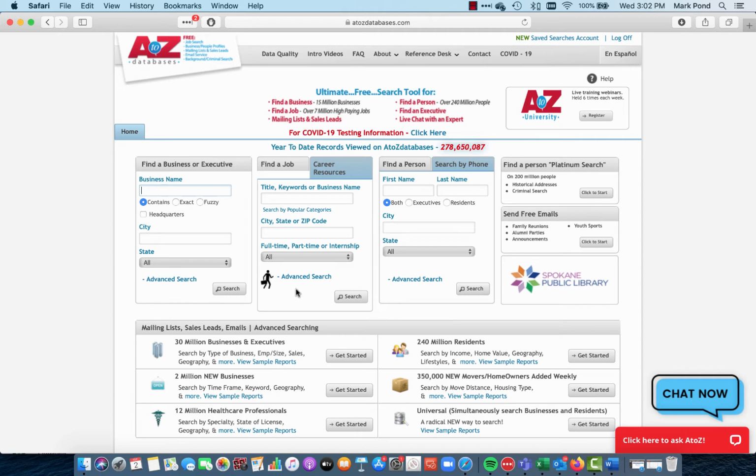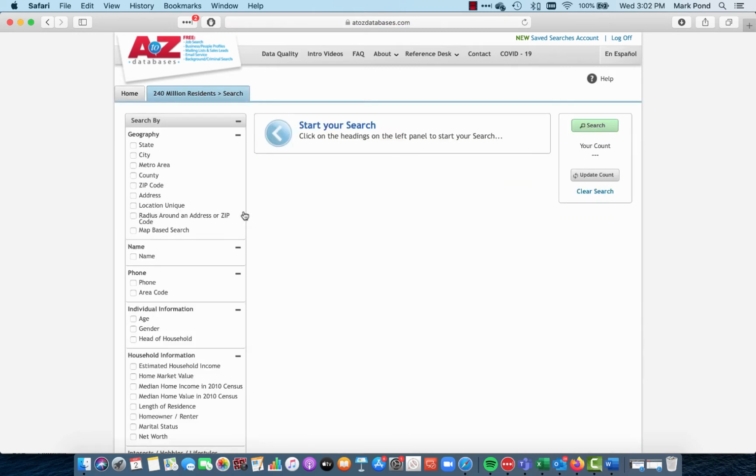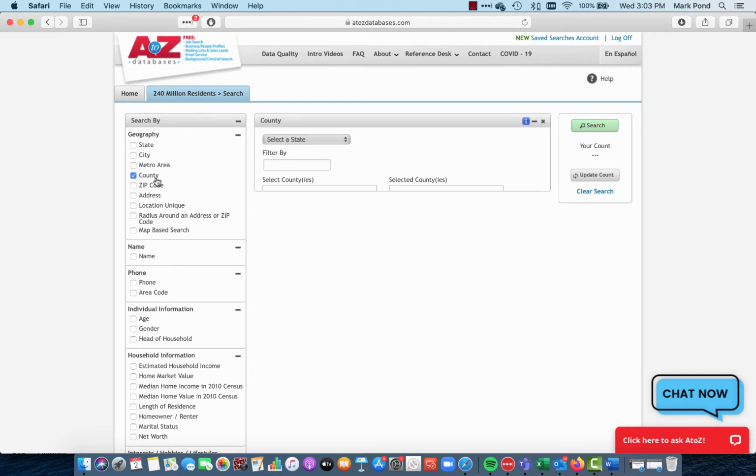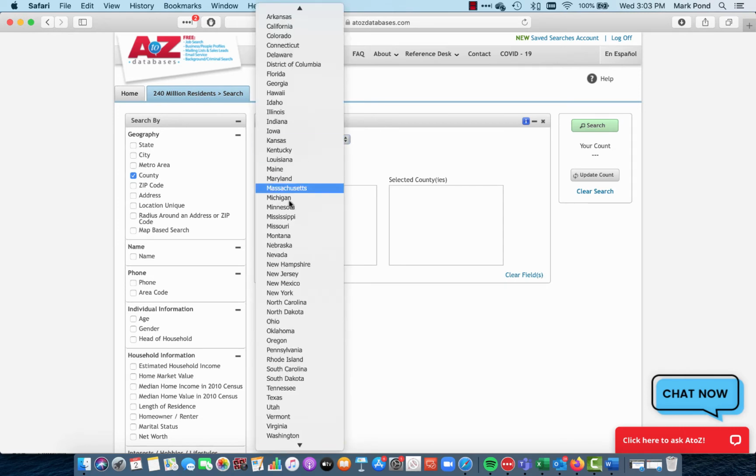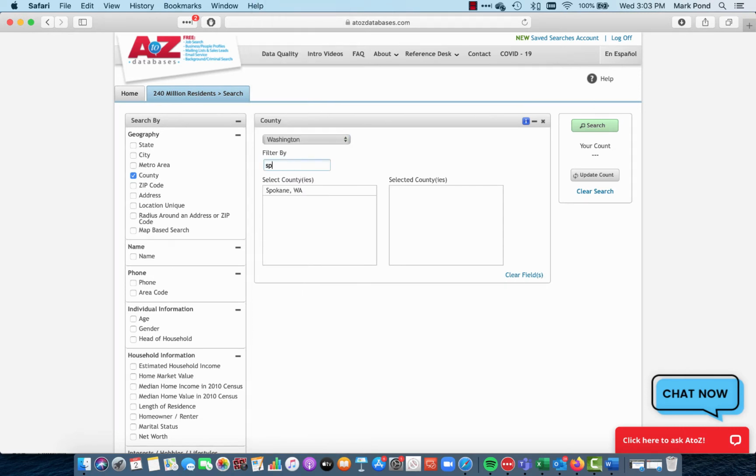So once we're into AtoZ, if we come over here under the Find a Person tab, then generally the approach for pulling together a list is to go to this advanced search link, and then from here you can throw as many or as few of these filters that run down the left hand side of the page as you want. For the sake of this example, let's keep it pretty straightforward in terms of setting up our geographic region, so we'll just look at the county. Just know again though that you can select multiple regions all at once, so you're not limited to looking at one particular region at one time.